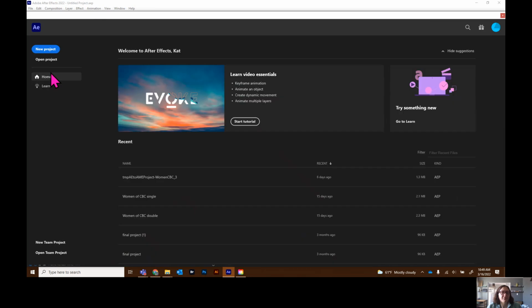Now, I will tell you that with After Effects, it is a little bit bigger of a program. So if your computer is a little bit older or your laptop doesn't have quite as much memory, it can run a little bit slower. Just make sure that you're saving on a regular basis. It does automatically save as well, but if you're making sure you're saving, then you don't have as much to worry about if you did get kicked out of the program.